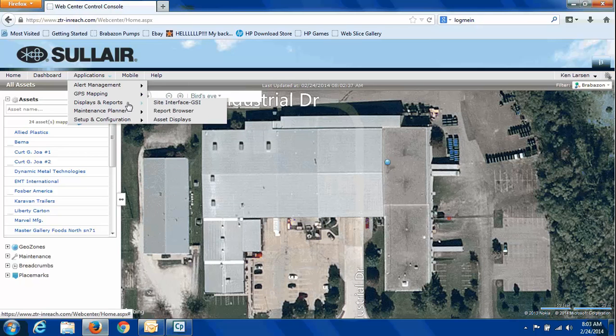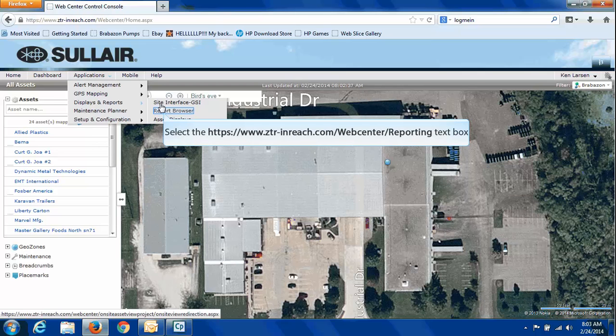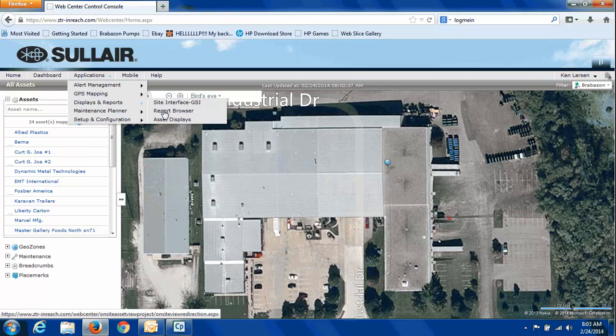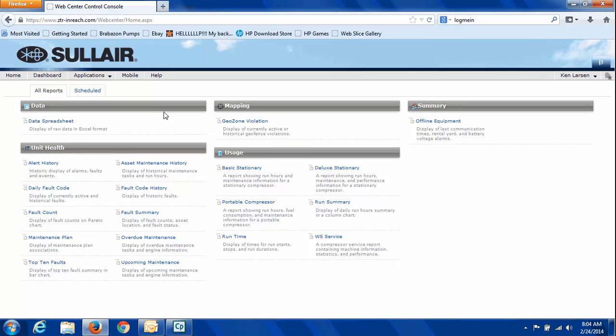Displays and reports. The site interface GSI isn't used at this point, so it's not something you need to check. The report browser is something that you can use. And you can use various reports to view the data on your compressor. Some of these are only available to administrators, and some are available to view for everybody.